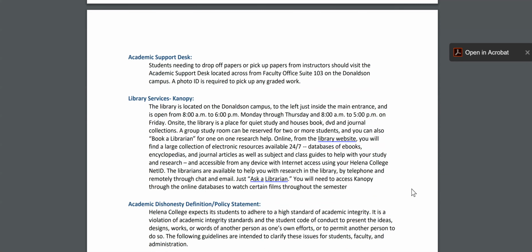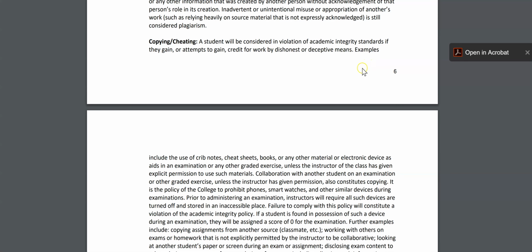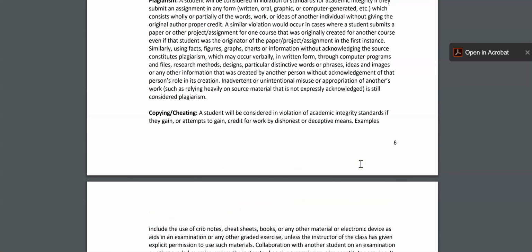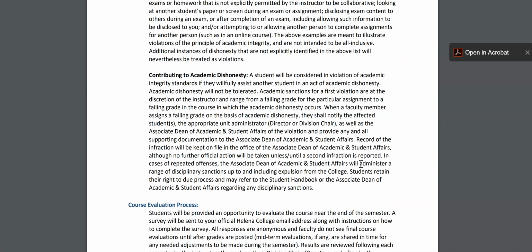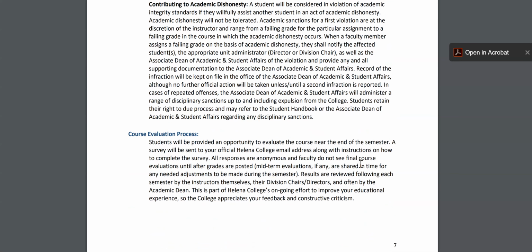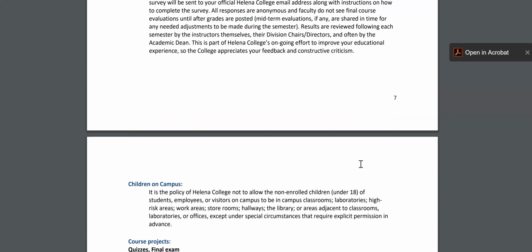But the syllabus is pretty cut and dry. You'll need to go through it because you will have a syllabus quiz. Pay attention to the plagiarism. If you don't know what plagiarism is, please read over that. You will be graded on your paper, and if I do find plagiarism, then there will be action taken, and it's spelled out there. Then there's the course evaluation.